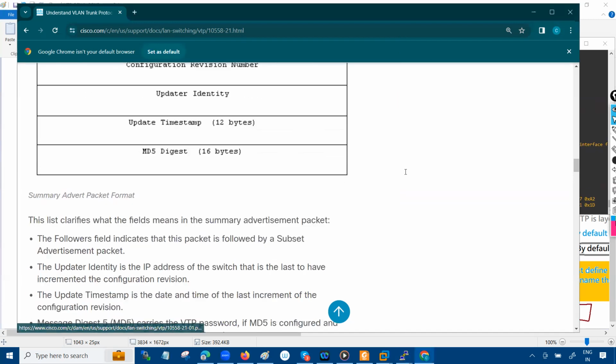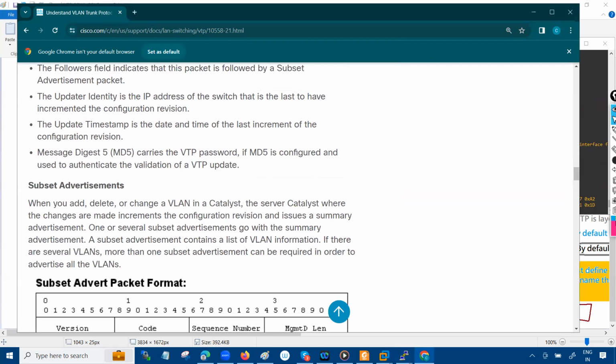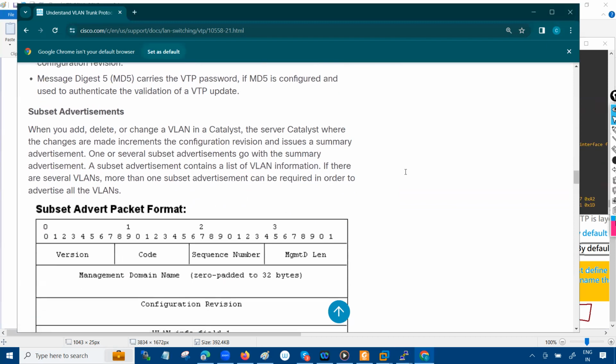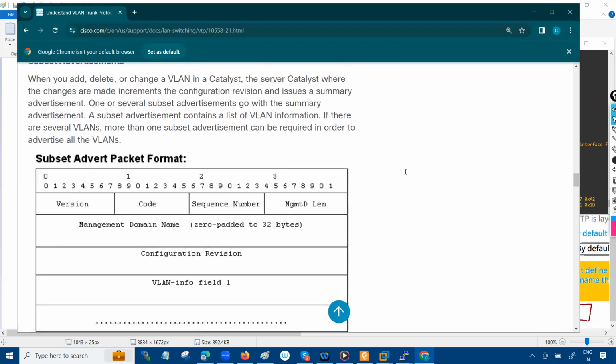Right? So we have seen the summary advertisement. Then the subset advertisement majorly contains the VLAN information. That's the most interesting content. If there are several VLANs, more than one subset advertisement may be required in order to advertise all the VLAN information. The meaning is simple: if one packet doesn't contain all the VLAN information, then it can advertise multiple subset advertisement packets.